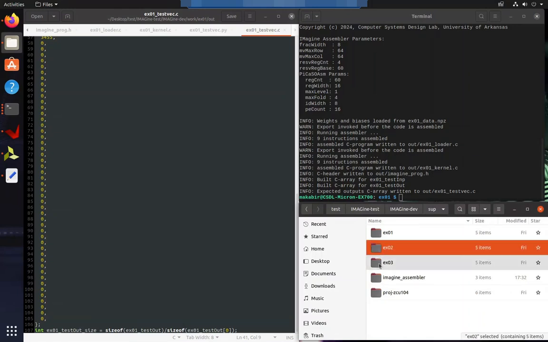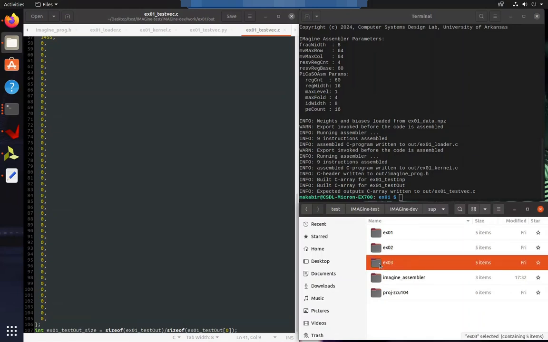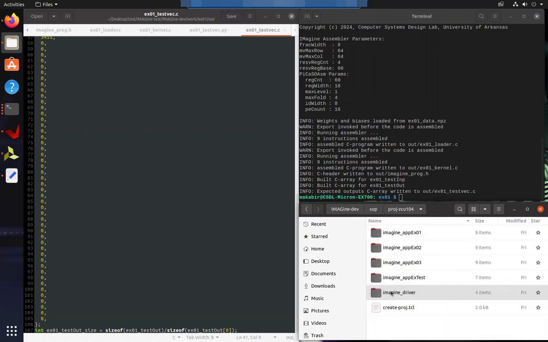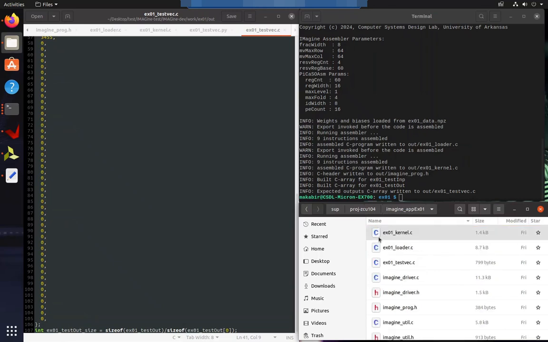Similarly, the other two examples can be assembled and run on the IMAGine IP. Note that these examples are assembled and combined with the driver sources and the main.c file under these example application projects. They can be included in a Vitis project and run on the hardware without going through this assembly process.